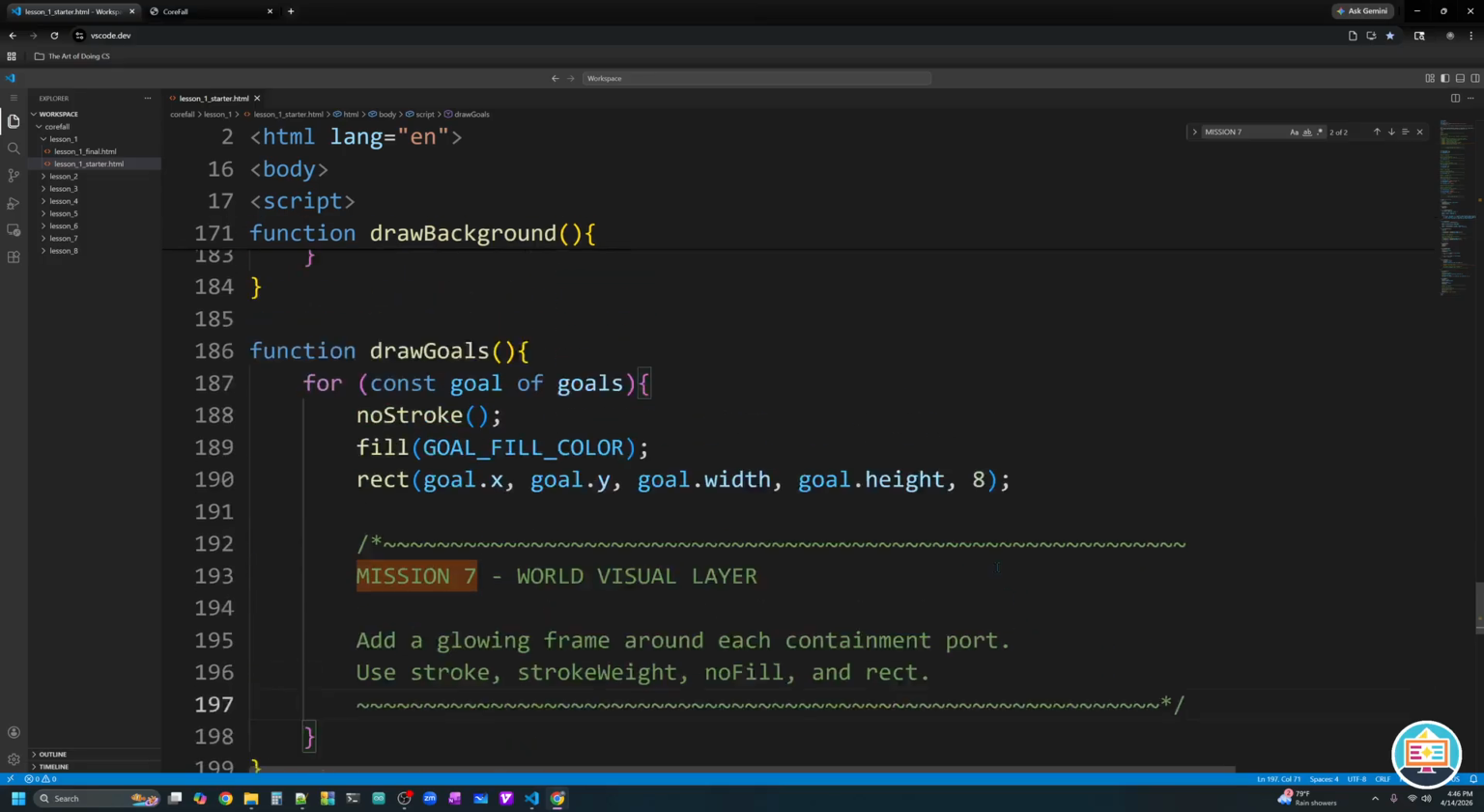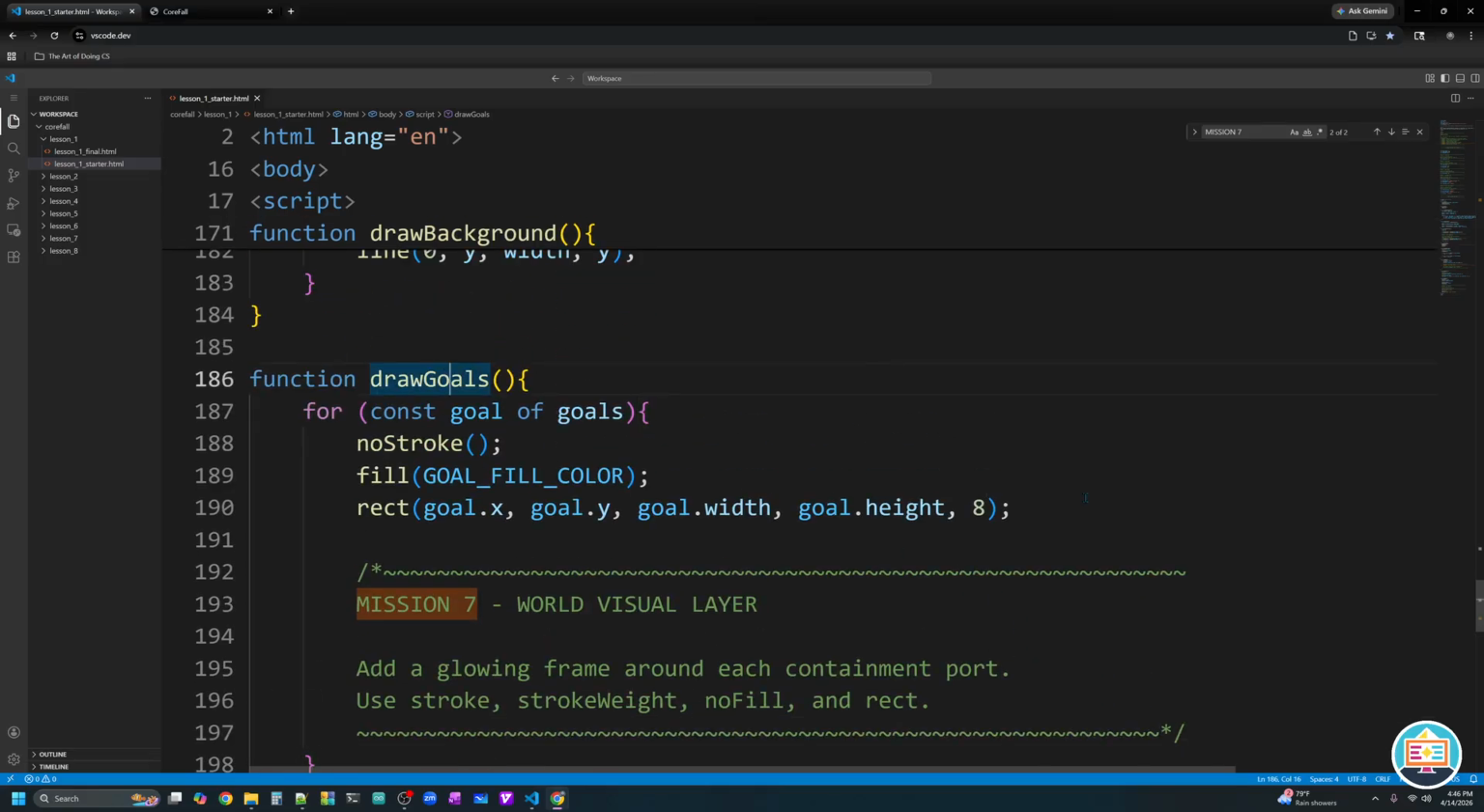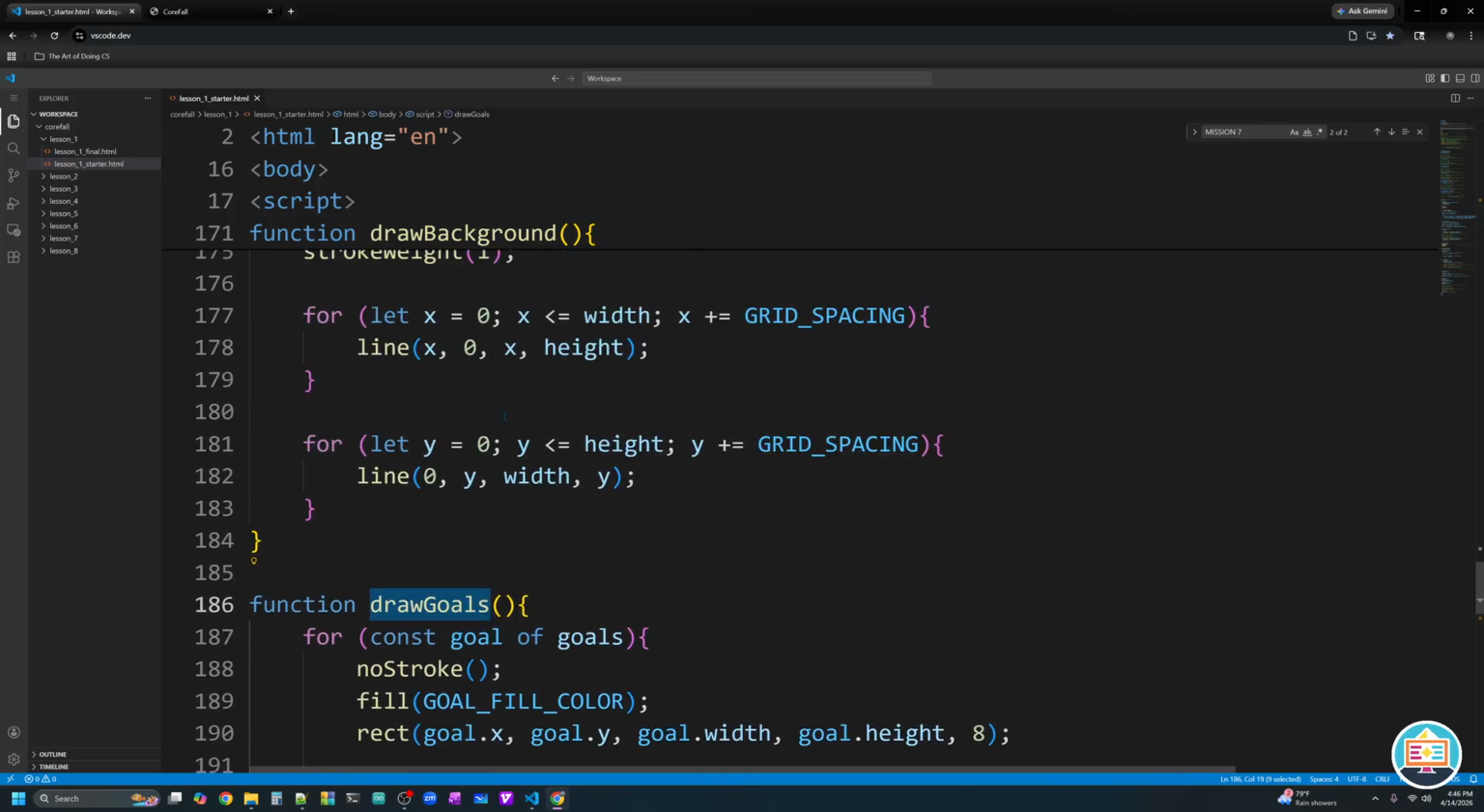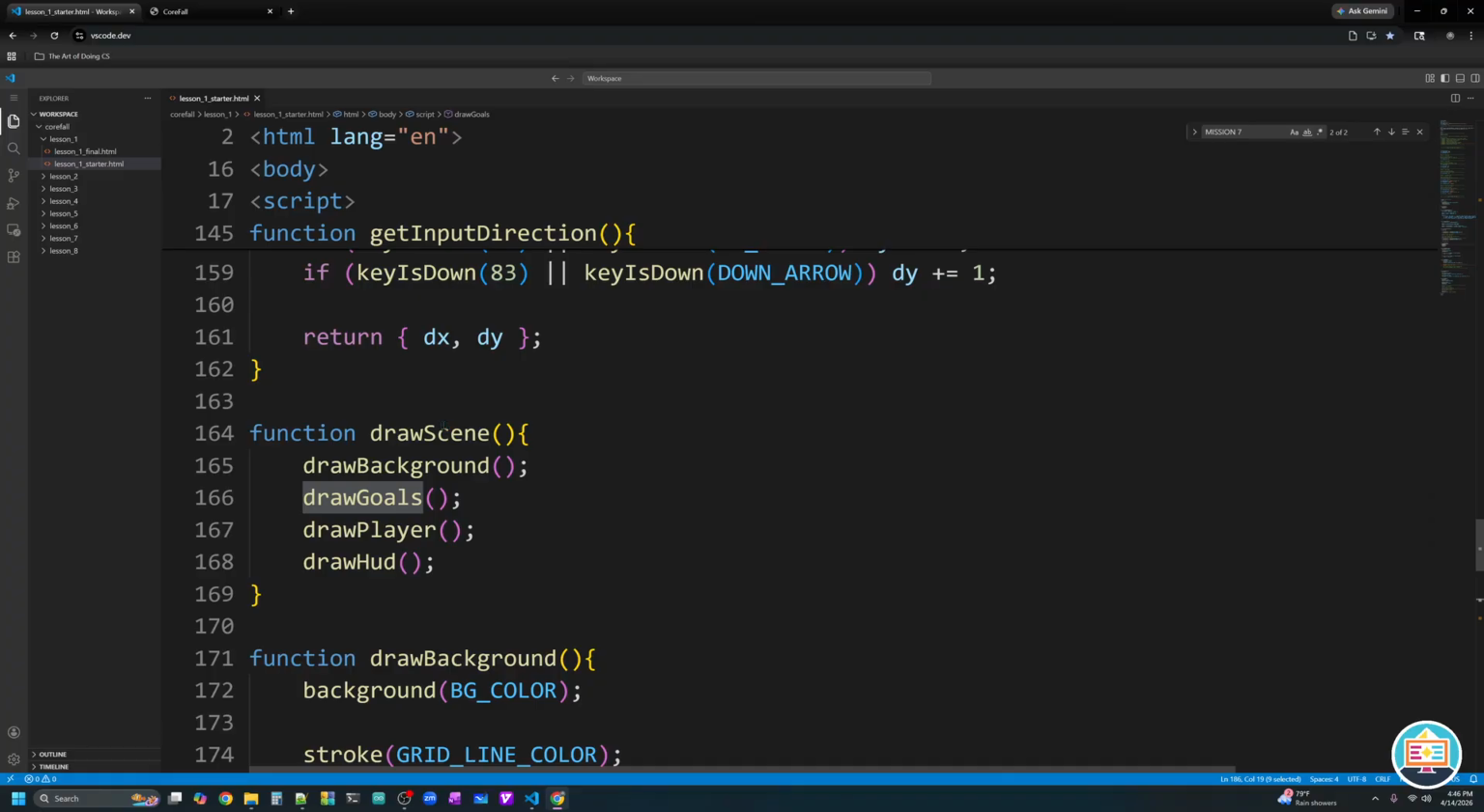We're going to learn a lot here about how we can draw to our canvas. Before we get there though, let's just backtrack a little bit. We're writing in this function called draw goals. Where is this getting called from? If I scroll up just a little bit, there's this function called draw scene. Inside of this function, I'm calling 4 other functions right now. I'm drawing my background, I'm drawing the goals, I'm drawing the player, and I'm drawing the HUD.